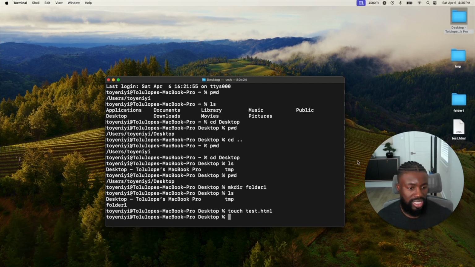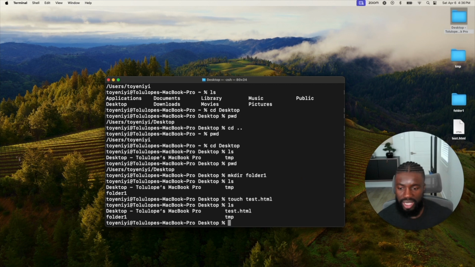So you see that created this file here. Again, if I do ls, that is now going to show you that we have another file here. So this is my folder, this is my file. So touch is how you create an empty file. And the reason that I had you name this file test.html is so that I can show you another command. How do we use the terminal to change the name of a file?